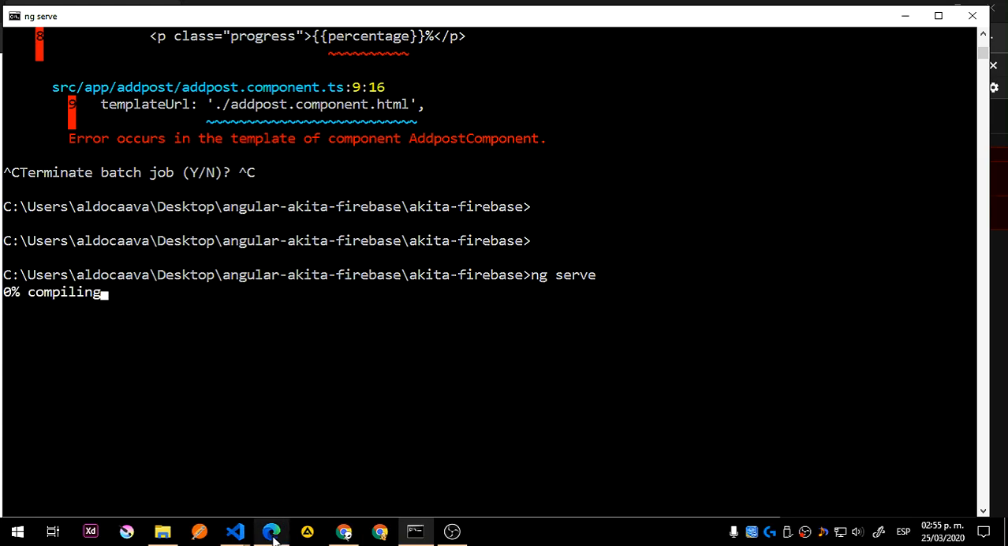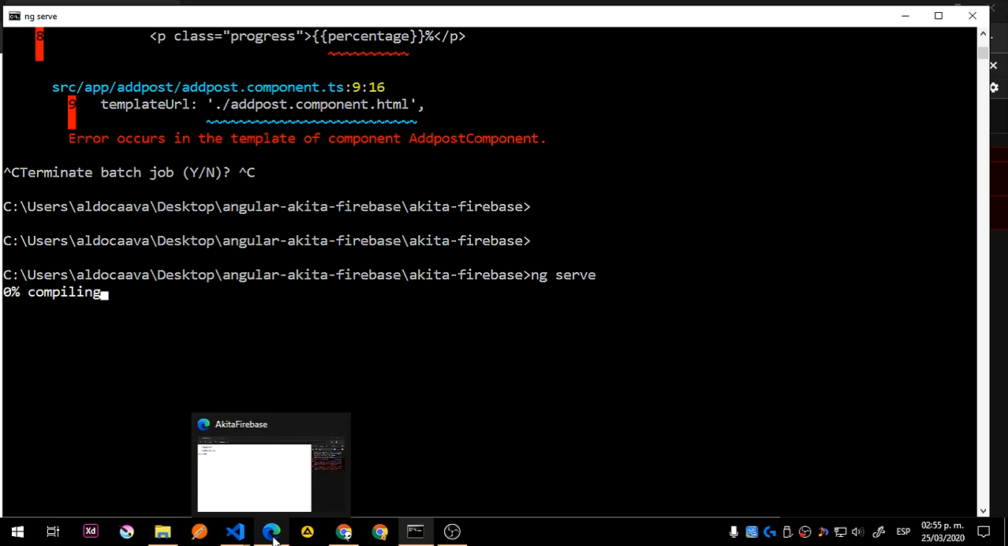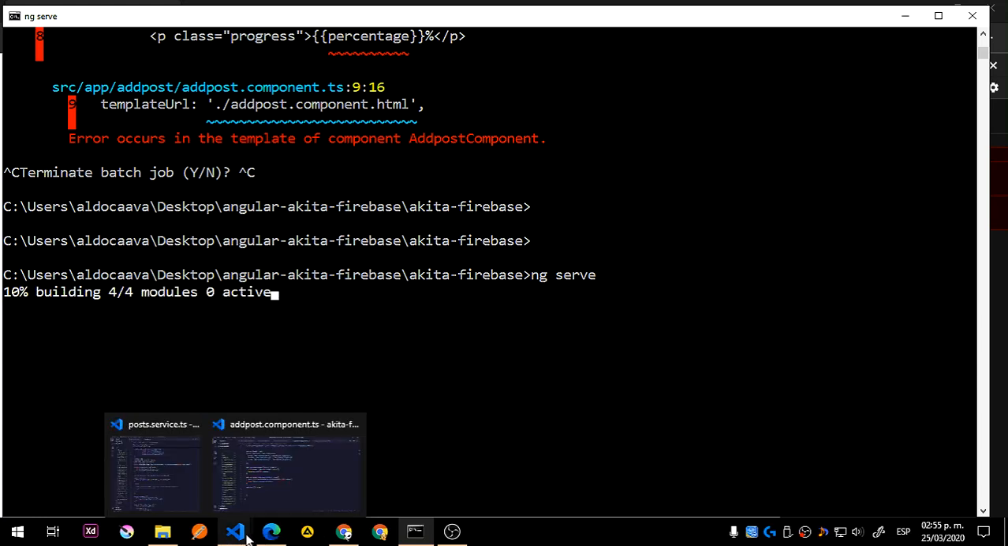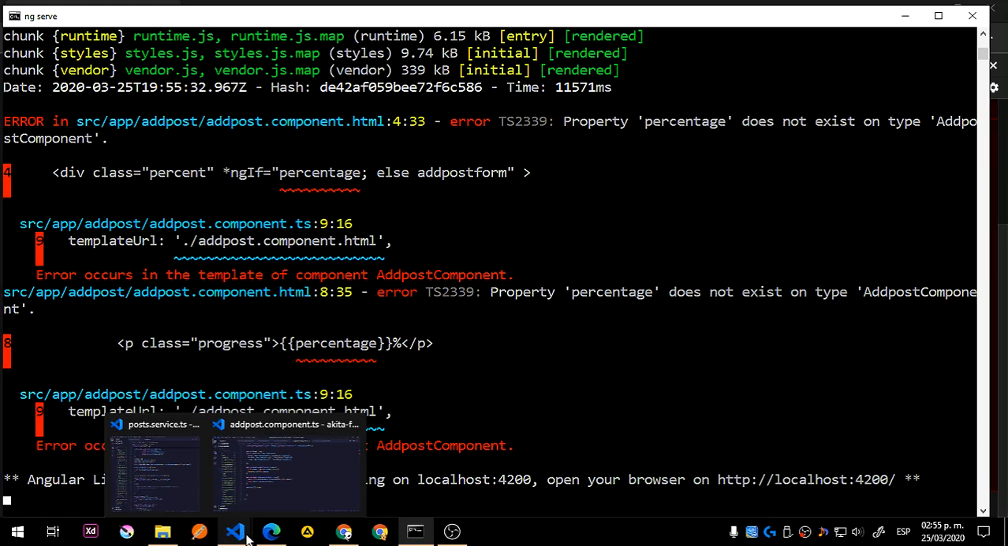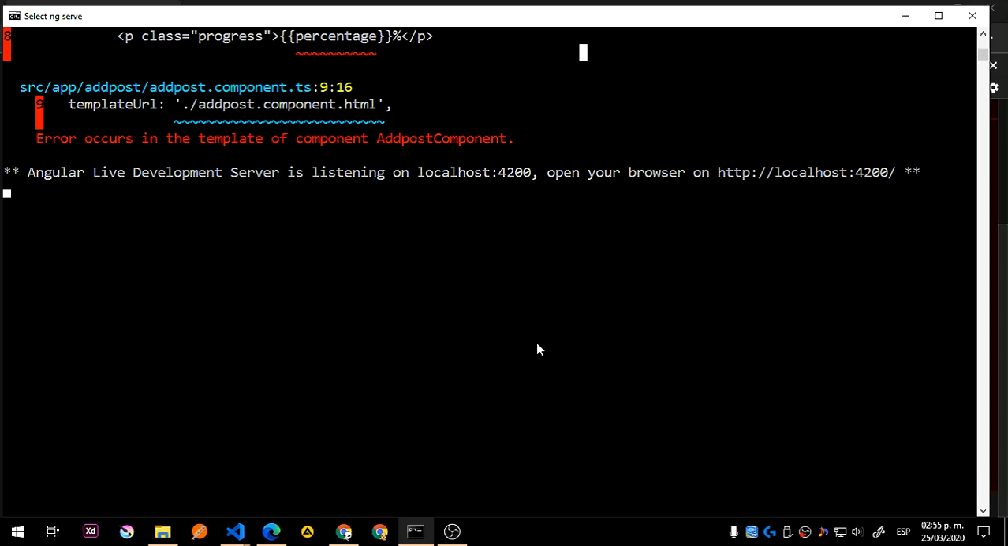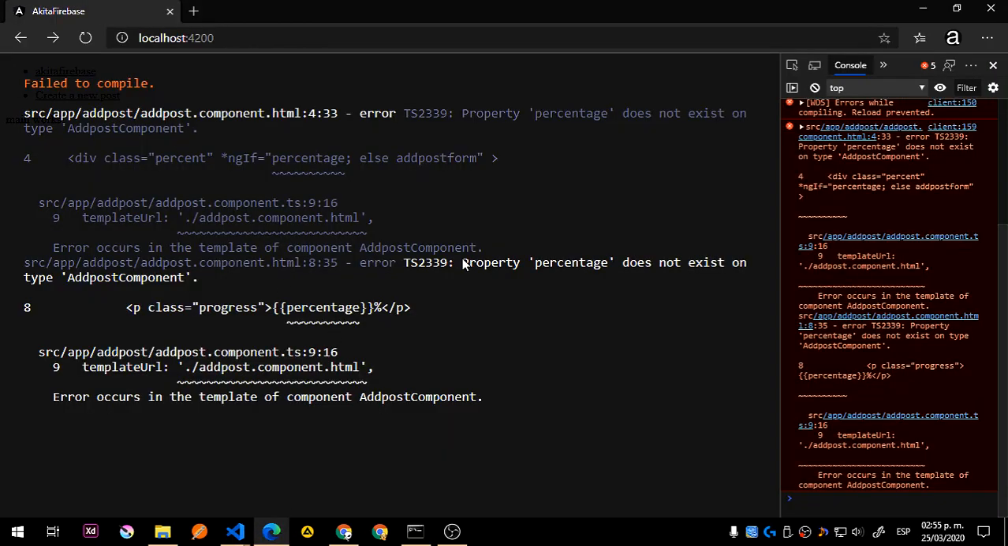Okay, it's compiling and this should now throw us the error because I was checking what it was, and it was, as I said, actually the behavior subject. So this shouldn't be compiling. Okay, that is what I wanted to see. So it says inside this ng if we don't have the percentage.